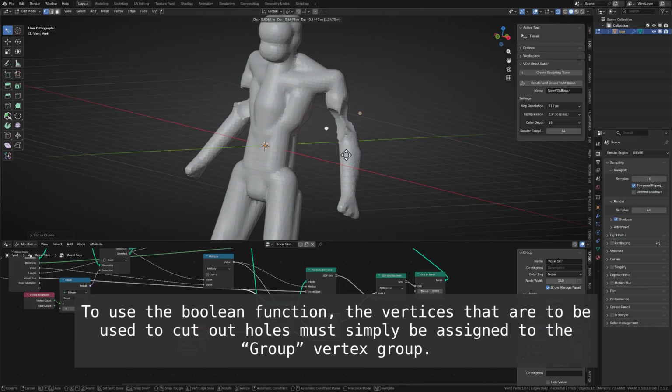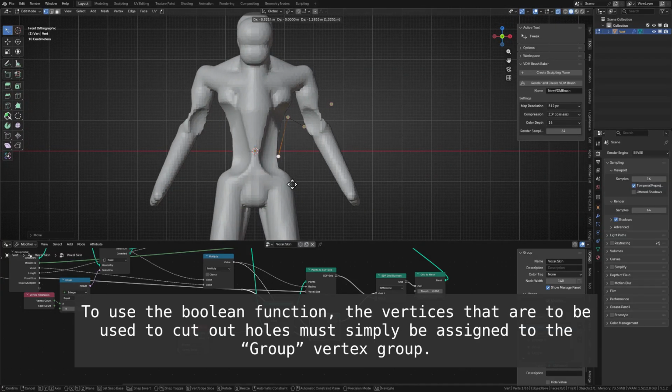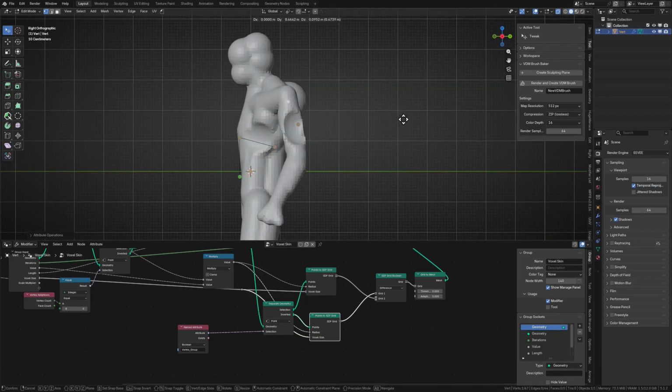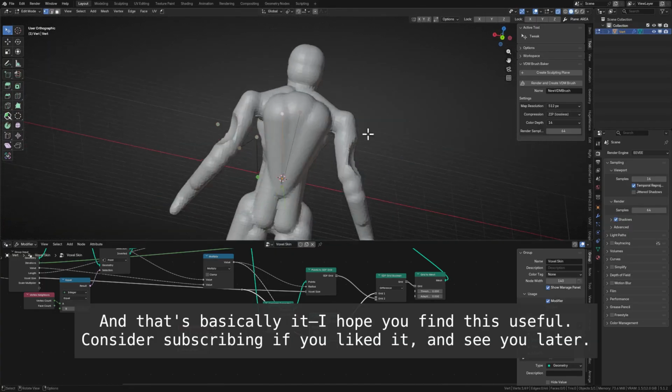To use the Boolean function, the vertices that are to be used to cut out holes must simply be assigned to the group vertex group. And that's basically it.